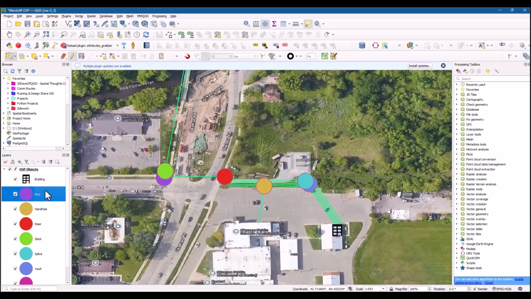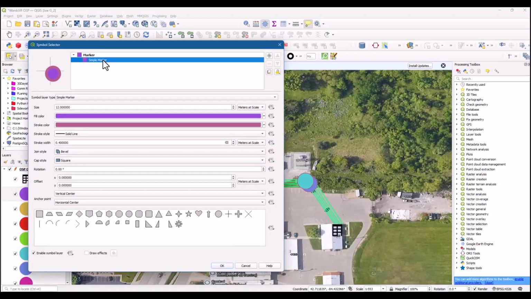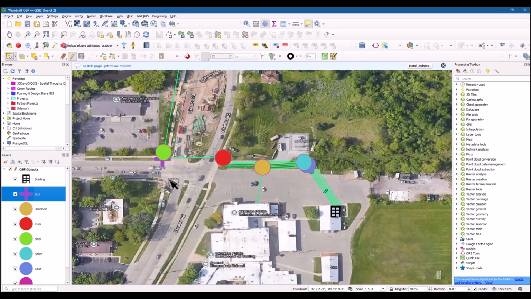And then for the guys, I'm going to do my X down here, simple marking. And it's an X. See, this one stayed at meters at scale, so we don't have to mess with that one. We'll hit OK, and there's the guy right there. That works for me.